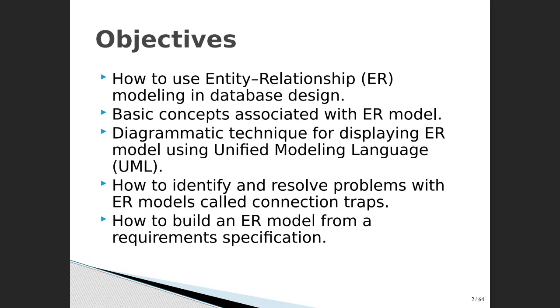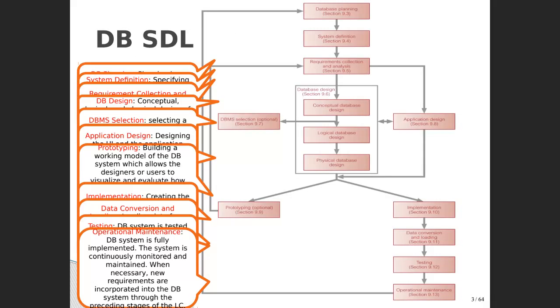What else? Yeah, how to resolve some problems related to the ER diagram. There are some sort of problems which we call connection traps. It's associated with the relationship. All right, relationships. So sometimes we make some mistakes having relationships between entities, which will cause some problems in the ER diagram. So we are going to find out how to resolve these problems and how, at the end, to build up an ER diagram based on the requirement specifications. All right. So this is what we are going to discuss in this chapter slide.